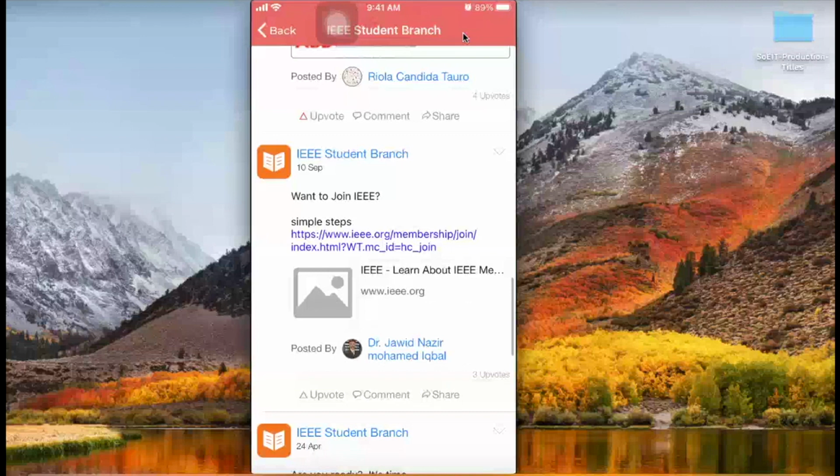So if you have the app, you can easily move around the campus, and you can get all the details about the campus.